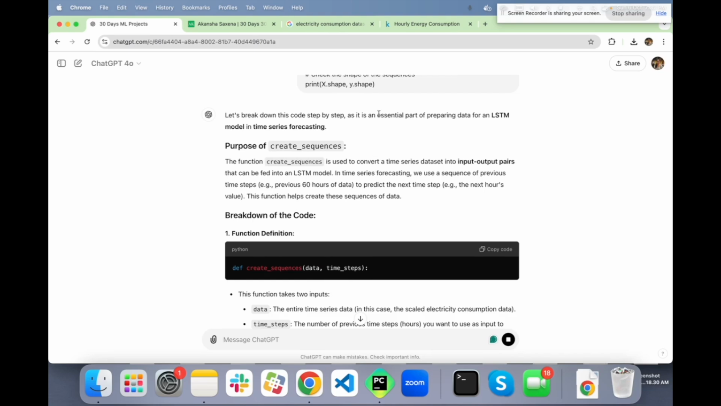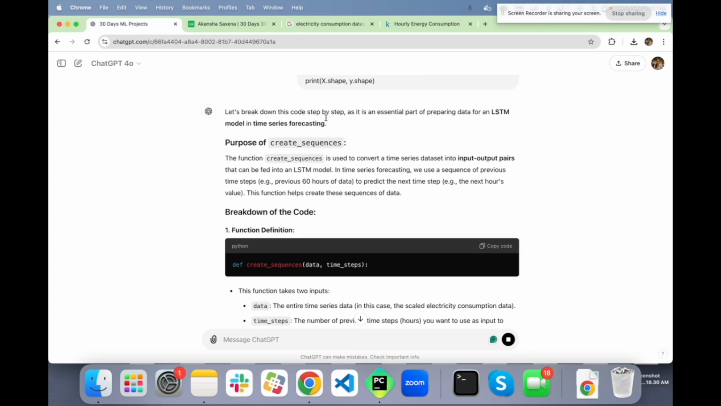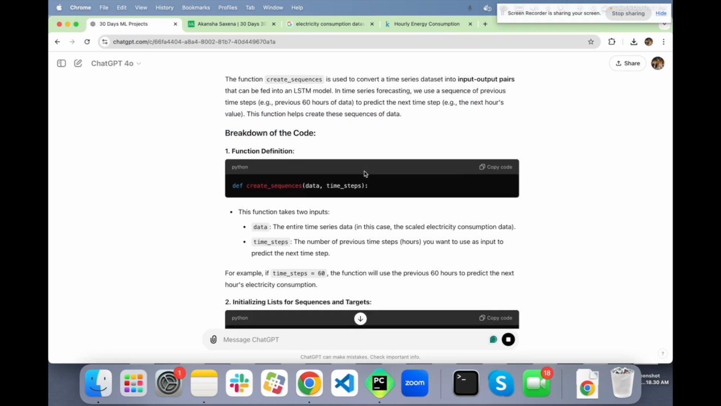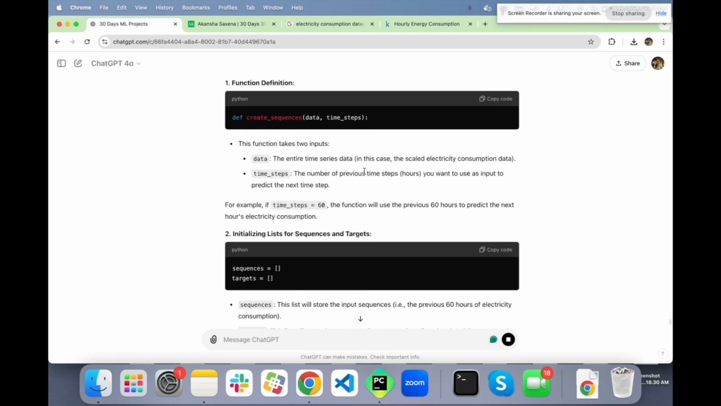Let's break down this code step by step, as it is an essential part of preparing data for an LSTM model in time series forecasting. We need to create sequences. This function is used to convert the time series data into input-output pairs that can be fed into the LSTM model. In time series forecasting, we use a sequence of previous time steps, which we have specified as 60 hours of data, to predict the next time step, which is the next hour's value. This function helps create these sequences of data.